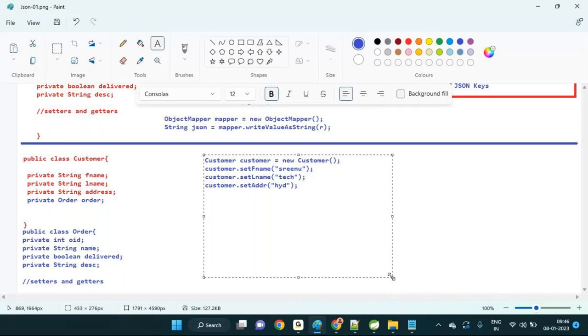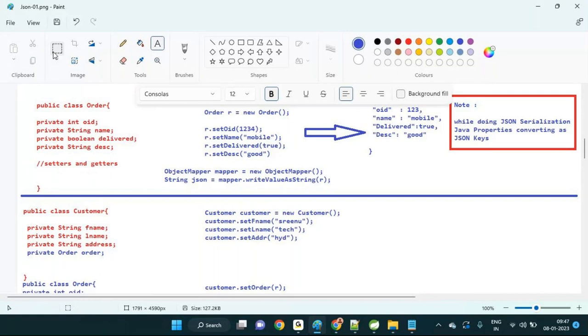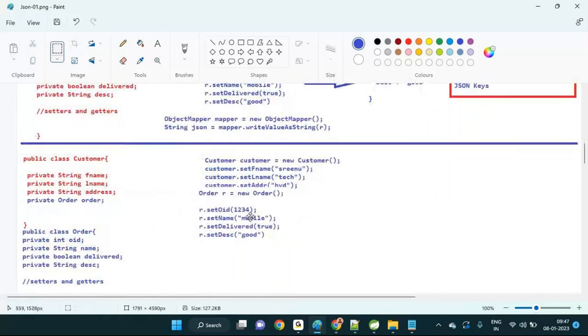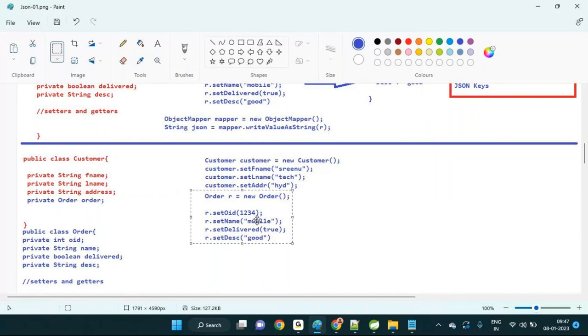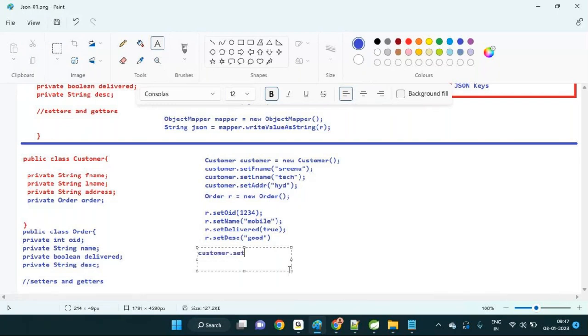Now let's see, dot setOrder. I need to prepare the order object. To prepare the order object, what should I do here? I am copying this whole order object here. So I need to do customer.setOrder, and I'm preparing it.